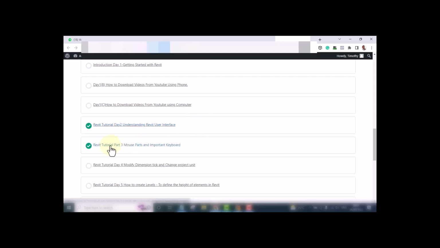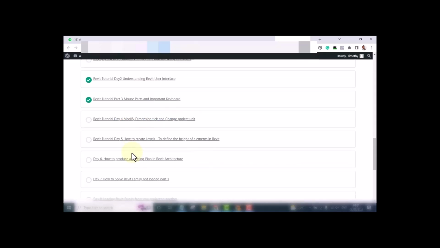Okay. Then in this day 3, you are going to learn how to use your mouse properly. There are different parts of the mouse that we use in Revit, and I'm going to be showing you in this lesson. You also learn some keyboard parts that we use in our modeling in Revit.